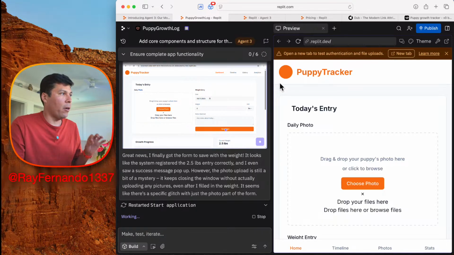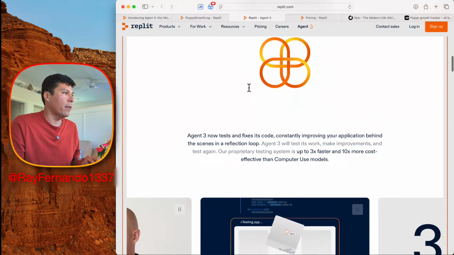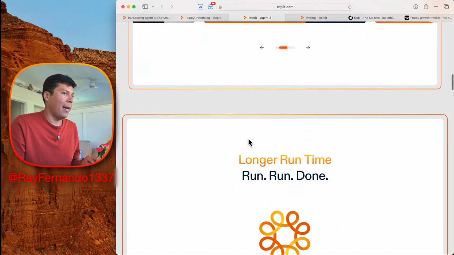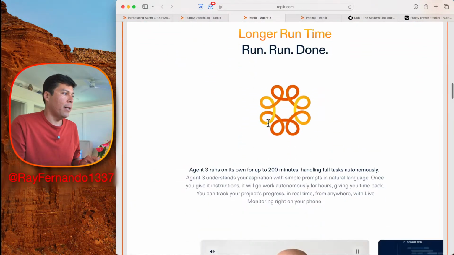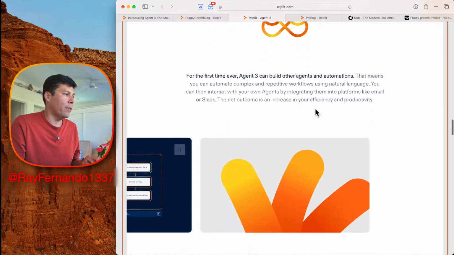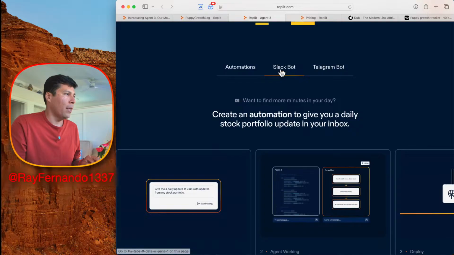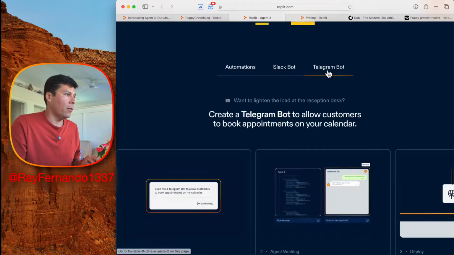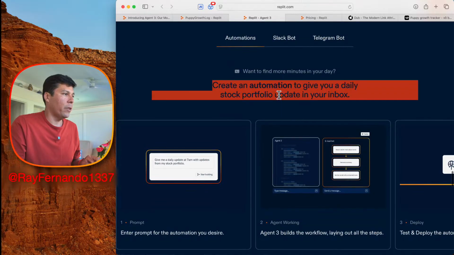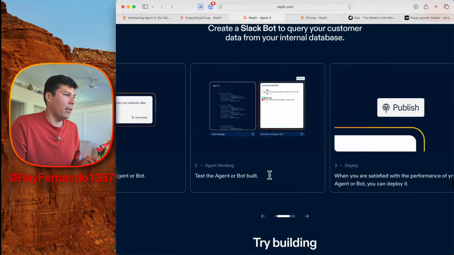They also offer automations and things like that. According to the press release here, they also have app testing: test, fix, retest. So beyond the app making, which is what we're struggling with, and the agent running, they have this automate, delegate, accelerate. This other agent is supposed to have a connection piece to your Slack bots and Telegram bots and stuff like that. So create an automation that will do a daily stock portfolio update to your inbox, or a Slack bot: enter a prompt to build an agent and then build the bot.